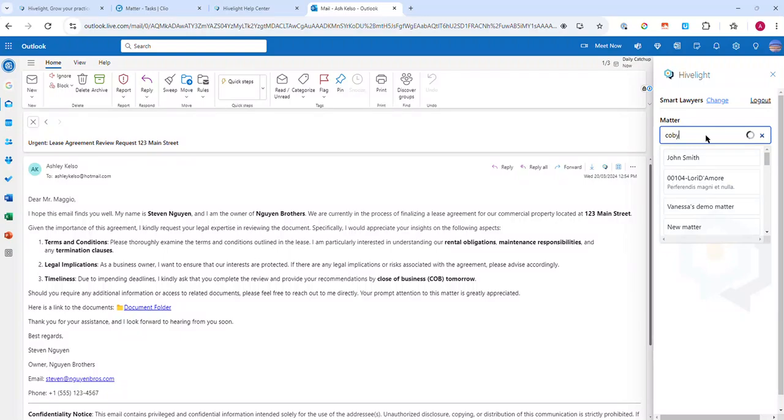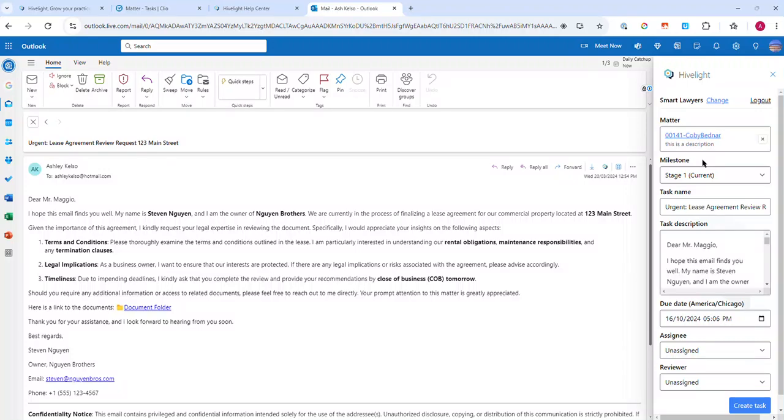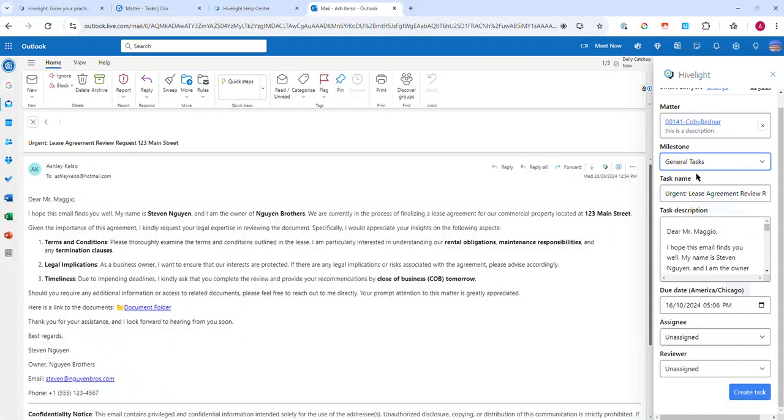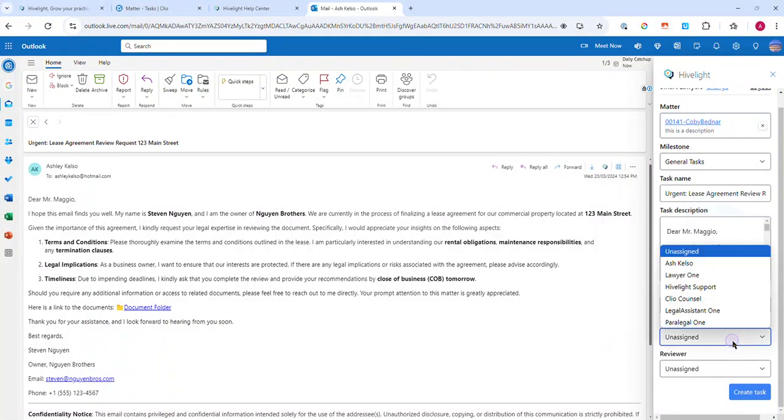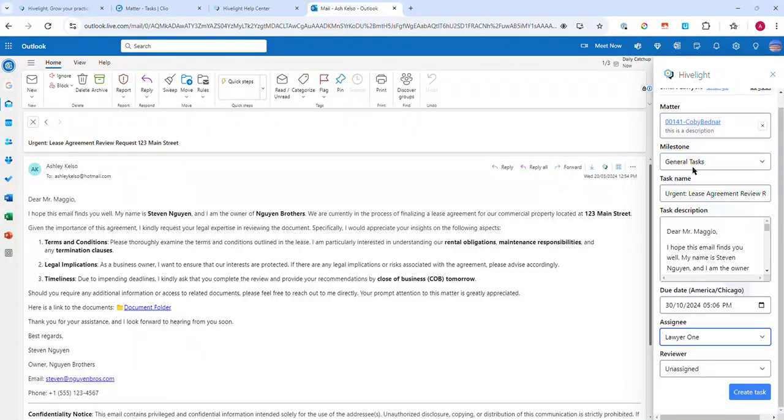Let's type in Kobe, and there we go. And we can push this straight into one of the milestones, but what might be even more helpful for some people is push it over to general tasks, and then that will also sync to Clio. There we go. Choose an assignee if we want, and then just go create. So we're just going to push this email as a task into Hivelight, and because we're sending it to the general tasks board on that matter, it will also sync into Clio for us.